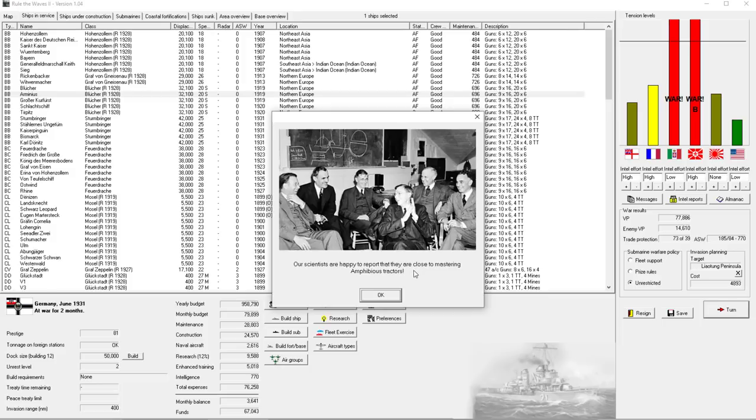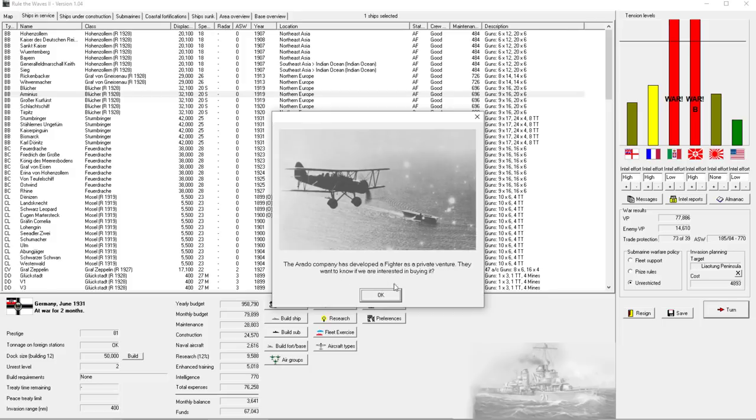Amphibious tractors. So maybe we are getting close to that research then. Maybe it was 1931 or 1932 tech. Maybe not 1934. Or maybe I misread what number it's pointed towards.